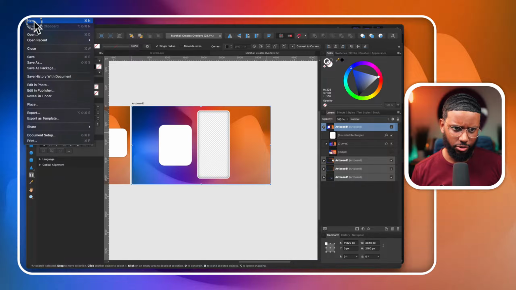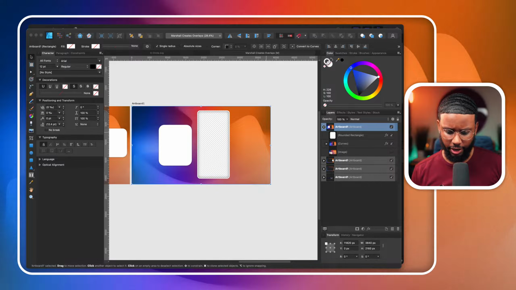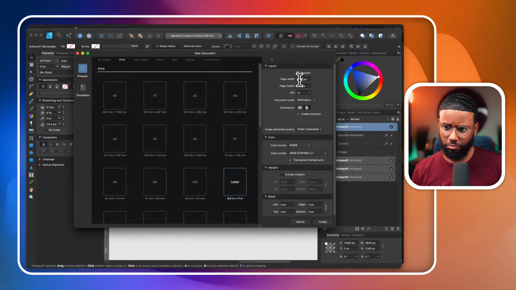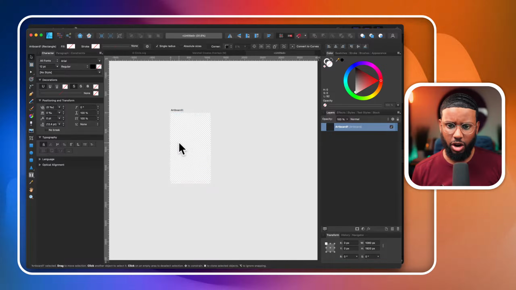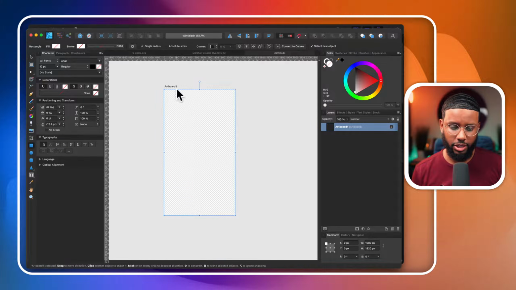So I'm going to do File, New, right? And I'm going to do 1080 by 1920. And we'll keep this quick. All right, so now I have this artboard. I don't know if you guys can see that. So I'm going to create a shape.